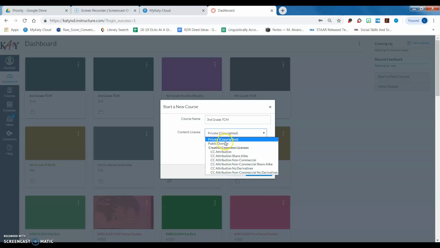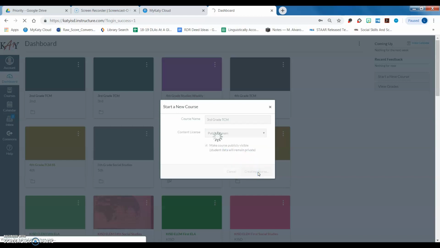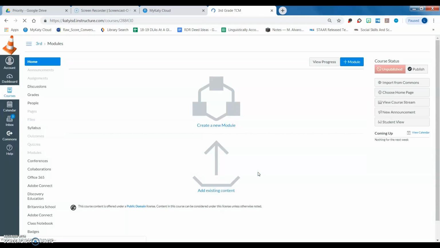And then you can put public domain. You don't have to do private. Either one can be fine really there. Make course publicly visible. We can click on that and then click Create Course. So what you've done right now is basically created an empty course.